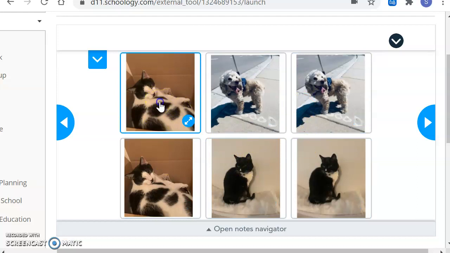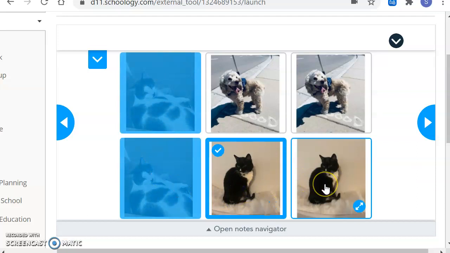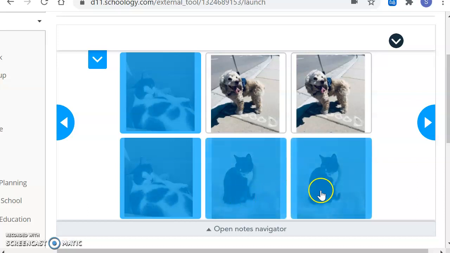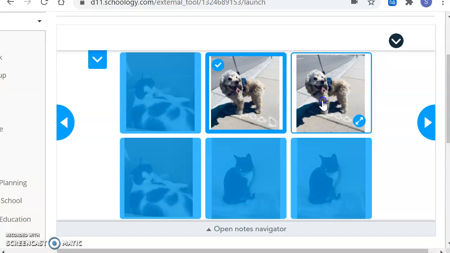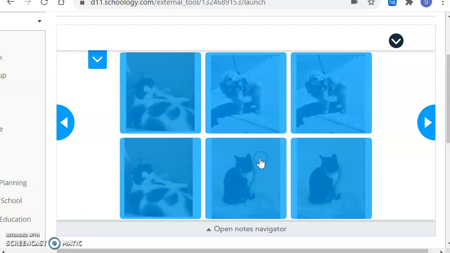Here is Catfish being lazy in his box, and I will click that, match that to the other Catfish. Then here's Noodle, probably looking for some food he can steal. And I'm going to match him to the other Noodle. And here's Frosting being silly on a walk, and match him to the other Frosting. Continue.